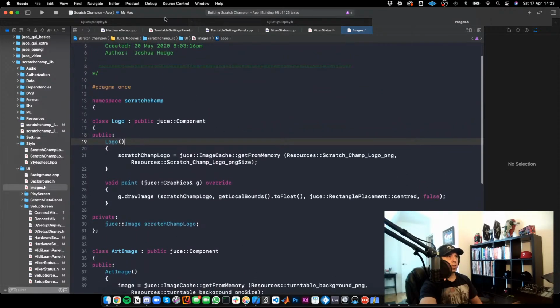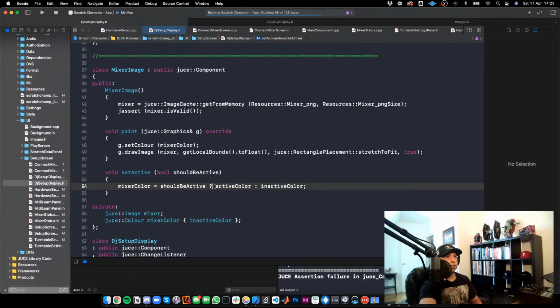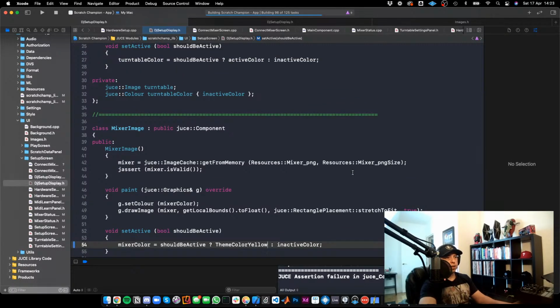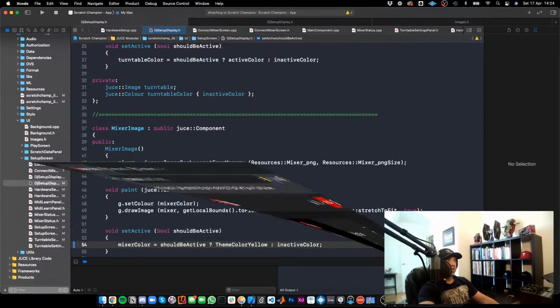So let me go to DJ setup display, and I'm going to set this to theme color yellow. And then I had this idea that the line could be a gradient between the theme color and white, but that's something we can worry about in a little bit. So okay, we are building. We are getting there. Got build succeeded. I'm liking this.